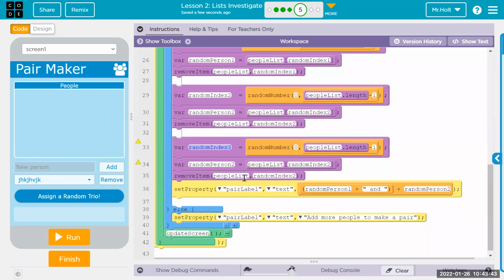But anyway, we're creating a new variable, random index 3, which will be a random number of available options. We're going to create a new random person, which is on that list at position random index 3. So var random person 3 will be one of the names on the list. Then we're going to remove the item at that position from the list, but we've stored that person's name in this temporary variable. Then we can get rid of it from the list.